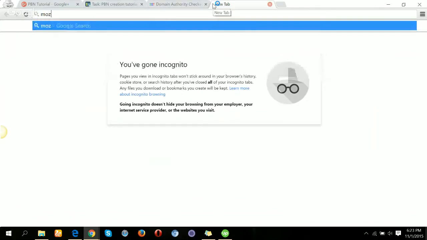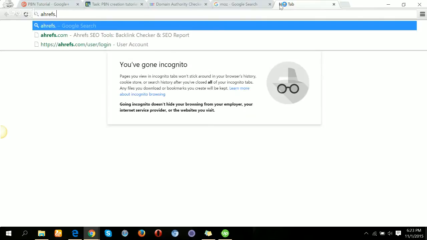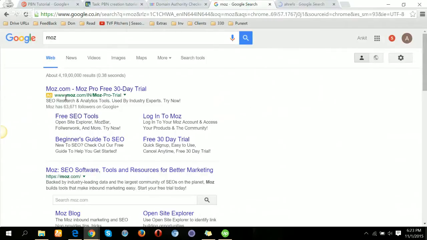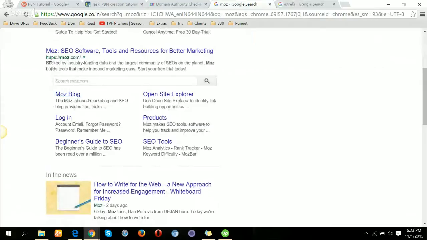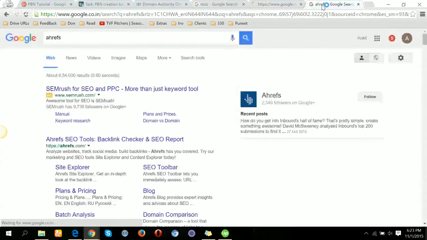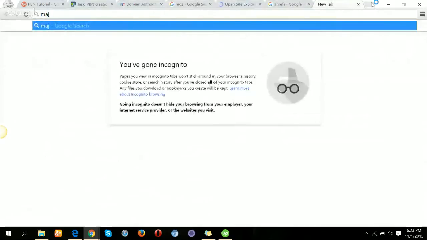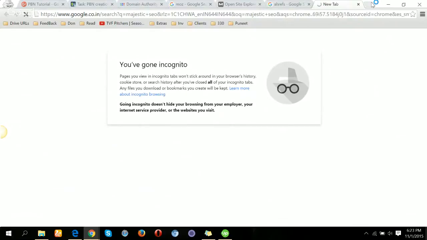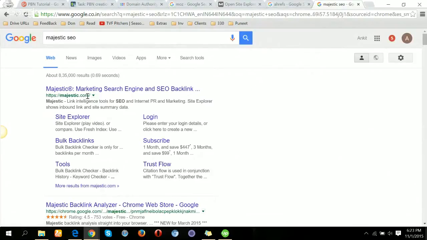So the websites which I just mentioned were Moz, the second one was Ahrefs. This is Moz, this is the software Open Site Explorer about which I was talking, and this one is Ahrefs. And to check the trust flow, you will need Majestic SEO. So these are the three websites which we can use to check the overall trustworthiness of a domain.